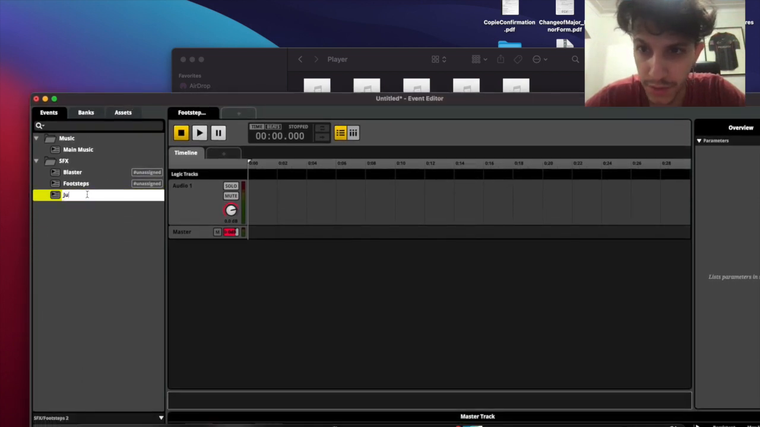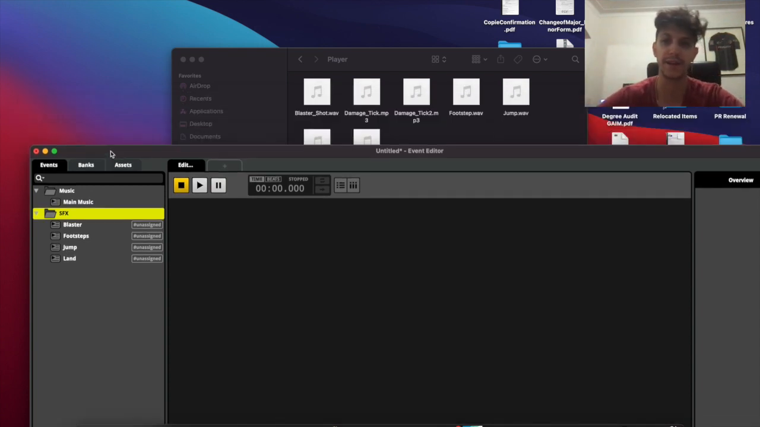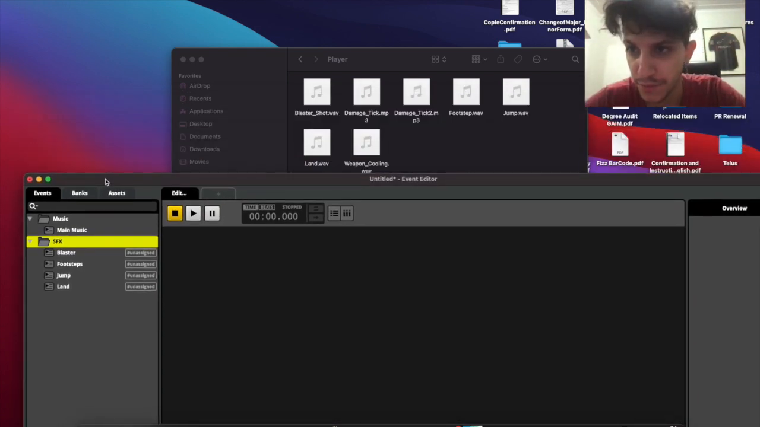Alright, I'm just going to call this one jump. I don't want to save it yet. I'm going to call this one land. You know, just the basic stuff. I'm just going to name every single sound effect as well for the player specifically for now.